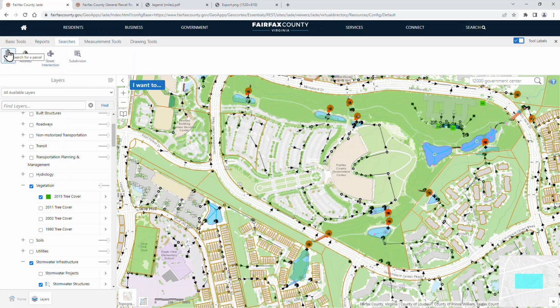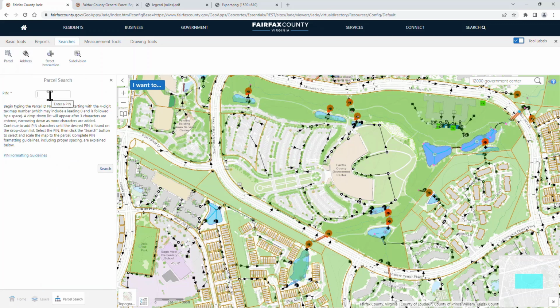Searches is great. It searches by parcel, address, street, intersection, and subdivision. Parcel is an autocomplete situation where you start typing and it auto-completes into available parcels that are in that tax map. You do a street intersection.